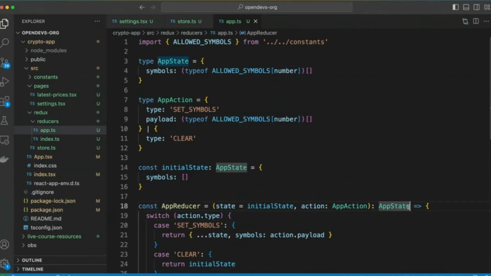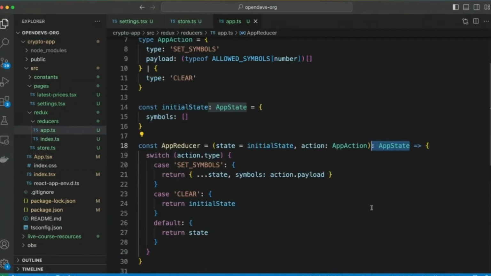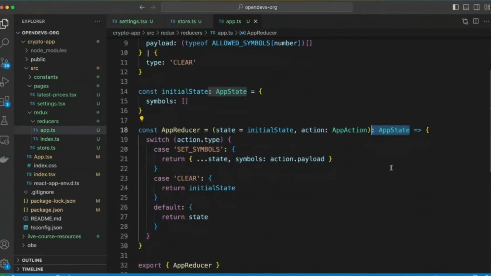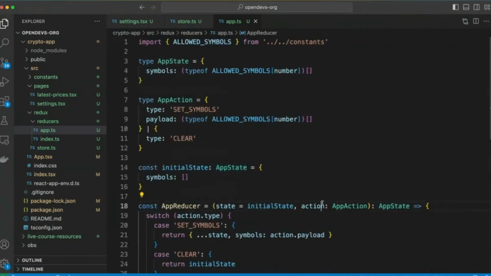But if you want to skip, you can skip that as well, and TypeScript will infer it for you. But it's better to be explicit about these types. Understood. Cool. Let's see.